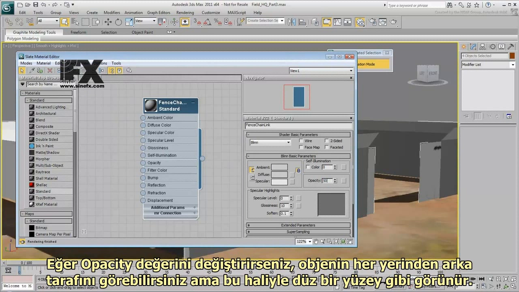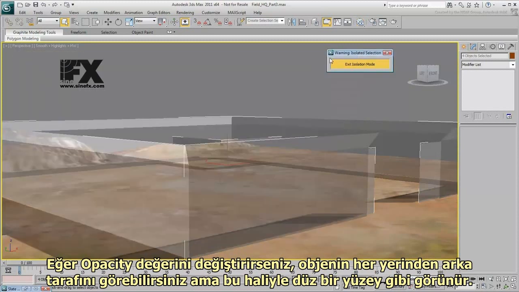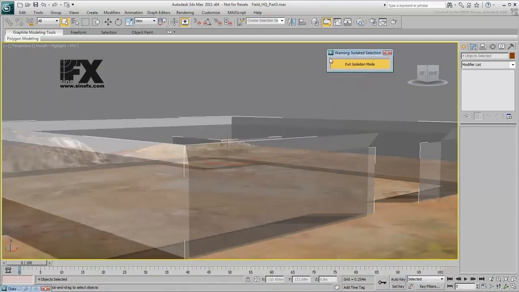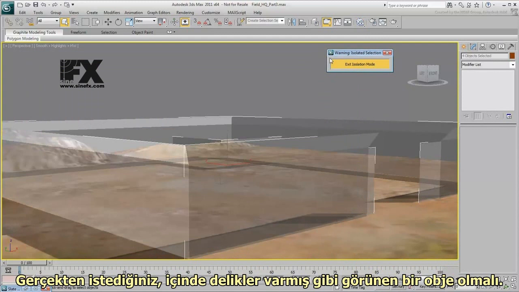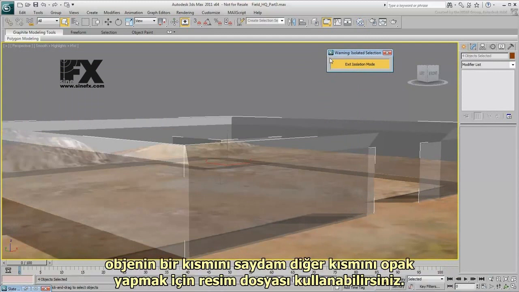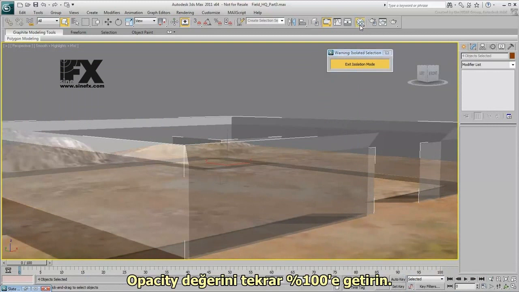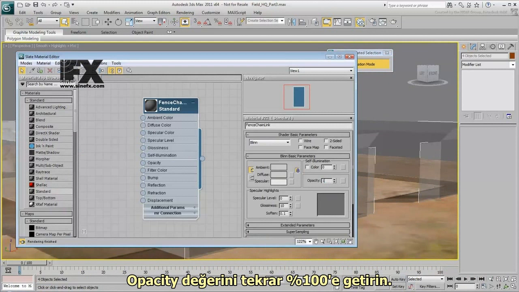If you change its opacity, you can see through the entire object and it just looks like flat planes. What you really want is an object that looks like it has holes in it. You can use a bitmap to make parts of the object transparent and other parts opaque. Set the opacity back to 100%.